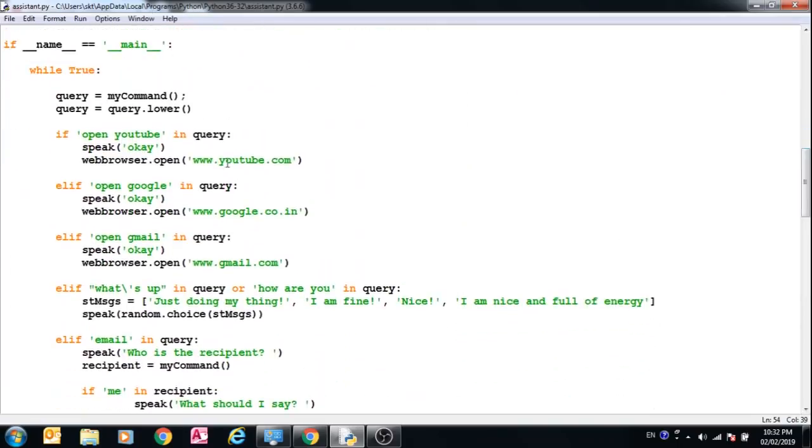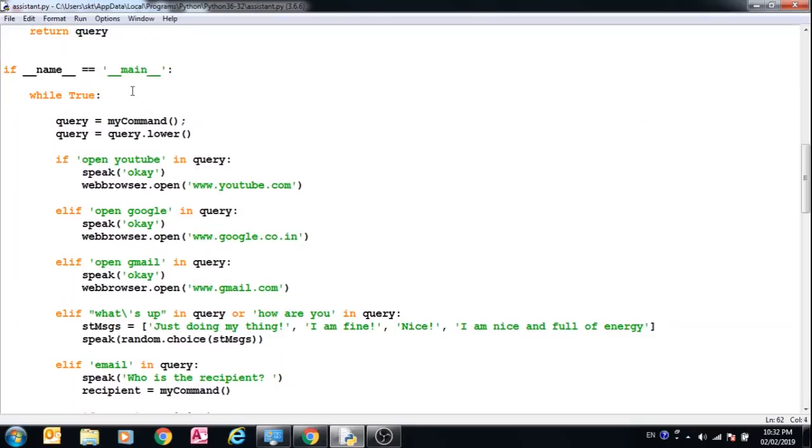And then if you don't know what this if name equals main is, it is a variable name for the file, and main is also a variable for the file. So what it does is, if you open the file directly, not by importing it in another Python script, then it will do all of this. While true is a forever loop if you don't know, and in the forever loop, it will repeat until we say break.